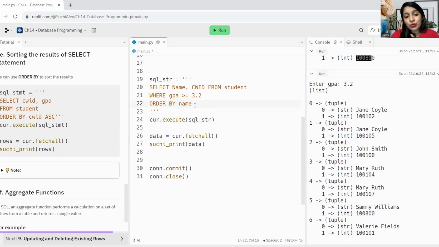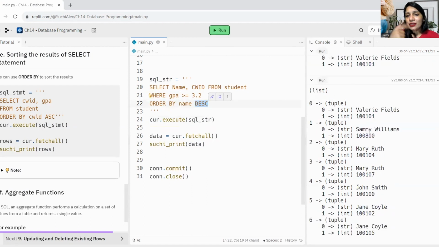Now, if I want to sort name by descending, I have to use DESC. I don't have to make it uppercase, but remember our convention that anytime we're using SQL reserved words, let's try to keep the case upper. If I do that, now it's going to do the opposite. So V comes first and so on and so forth. Instead of descending, if I specify ASC, that's ascending. If I don't specify anything, it defaults to ascending, but I can also specify ascending.